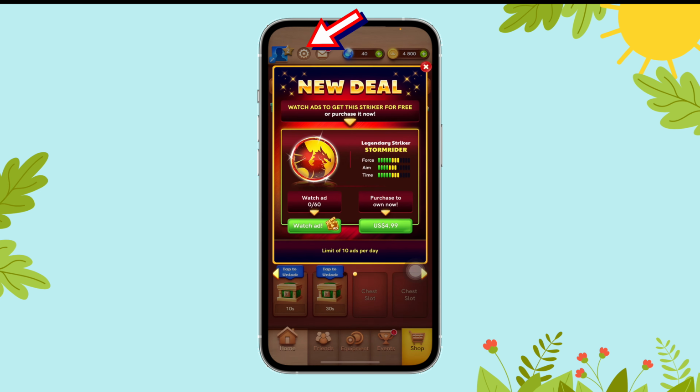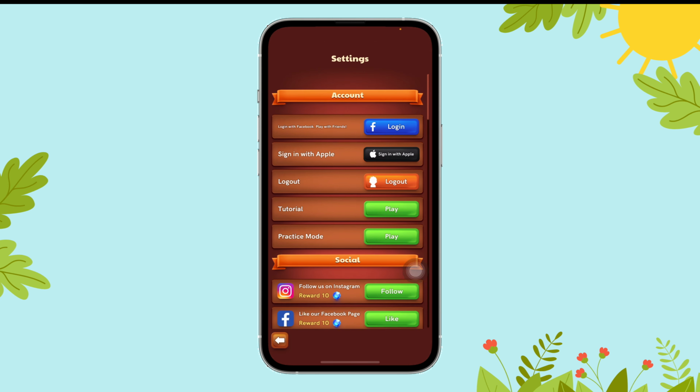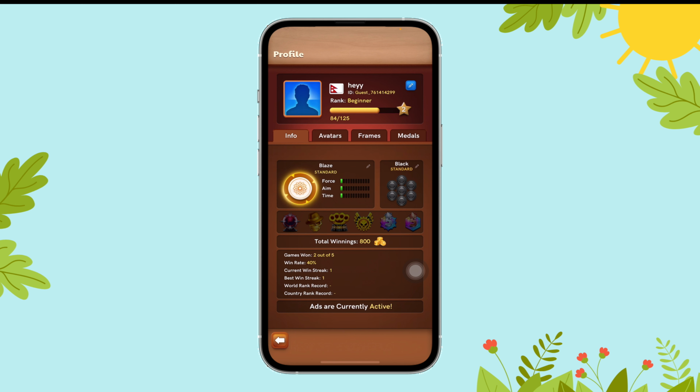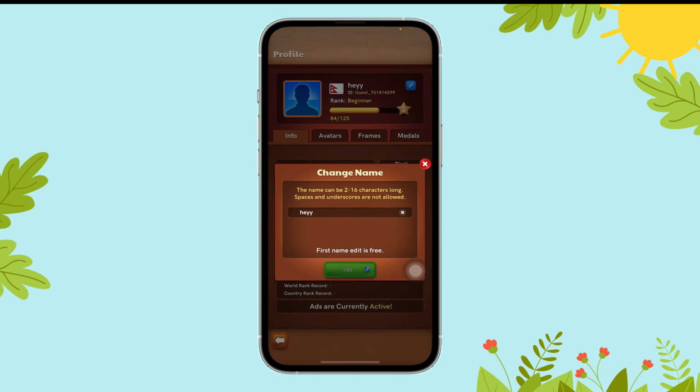Now tap on the gear icon, or you can just directly tap on your profile icon. Now, once you are on the profile, tap on the little pencil icon just beside your username.